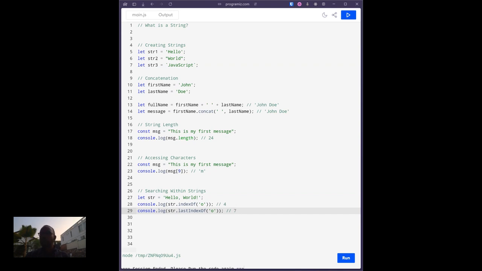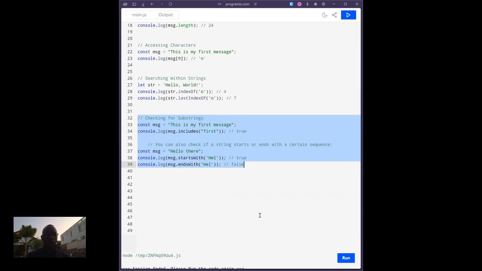If you're wondering if a string contains a specific sequence of characters, then you can use what we call includes. This is one of the ways you can do it. You can also check if a string starts or ends with a certain sequence. You can do it with startsWith, and then you put in the conditions that you want to check for. And if you want to look at endsWith, it will check the same way. If it ends with that, it will return true or false.